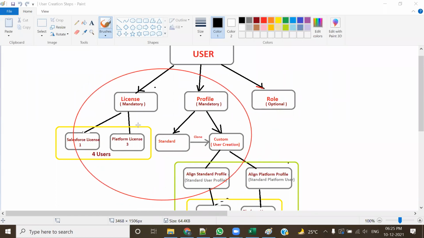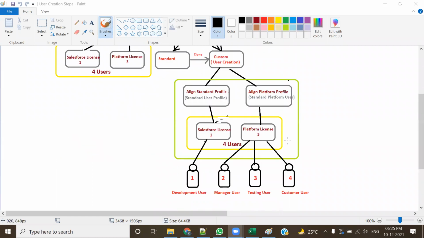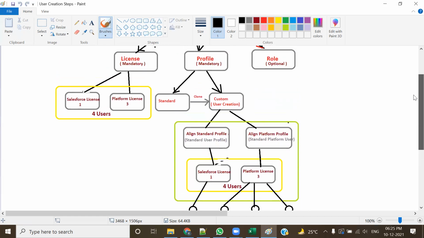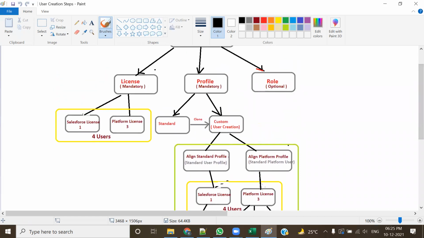At the time of creation, we assigned them licenses, and then we assigned them profiles also. These are the users that we created. We had one Salesforce license, which we gave to the development user. Then we had 3 platform licenses that we gave to the manager, testing, and customer users. So we created all these 4 users, but none of them has a role. In the beginning itself, I told you that role is optional. So once we create the user, after that we will assign the role.